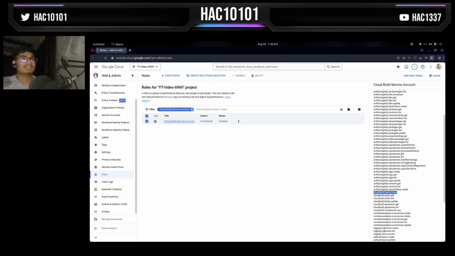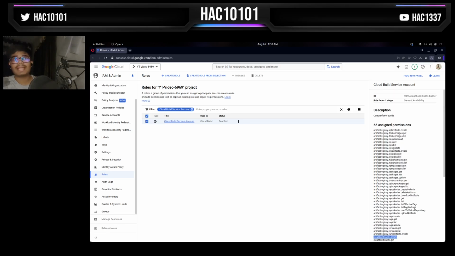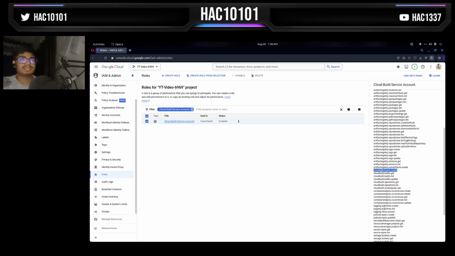This should only have the permissions necessary to get the job done. In our case, we can create a custom role and only attach the permissions necessary to perform a Docker build and push it to Artifact Registry. This specific permission is completely useless and should not be here. But as an attacker or red teamer, we can exploit it, and we will create a Cloud Build trigger and attach a different service account.